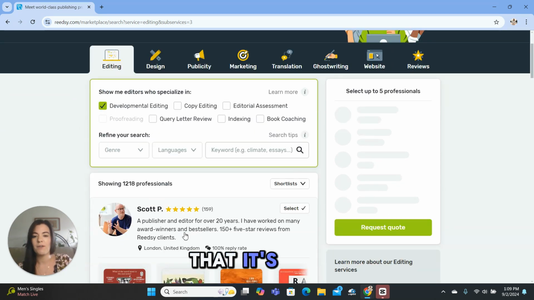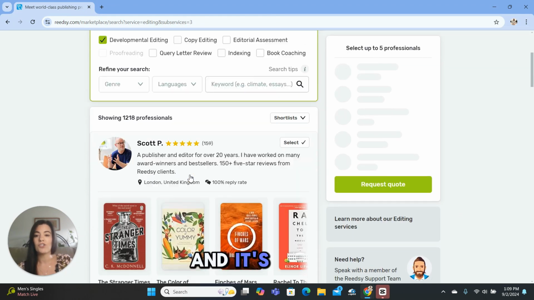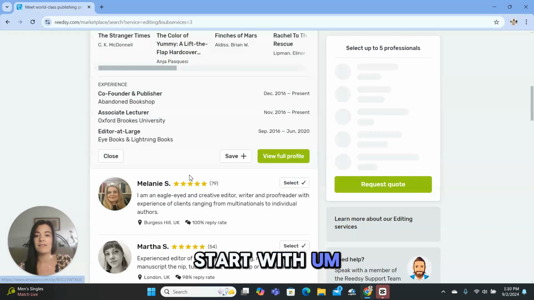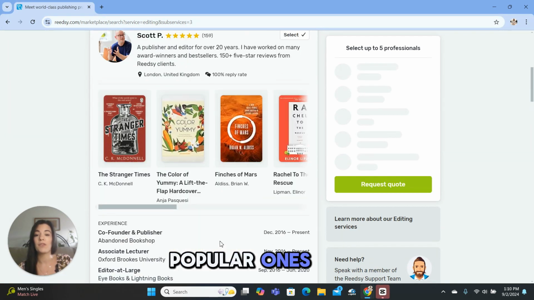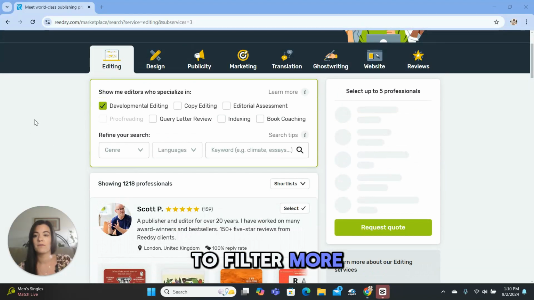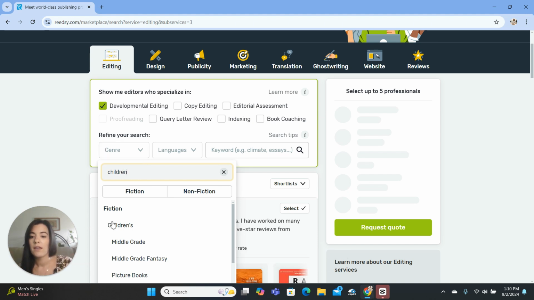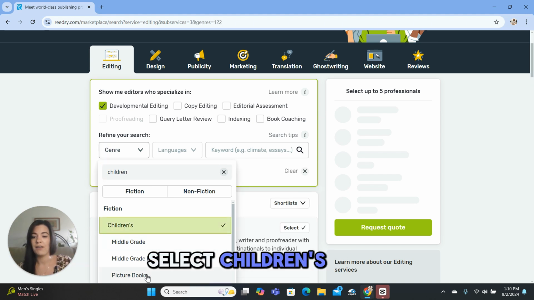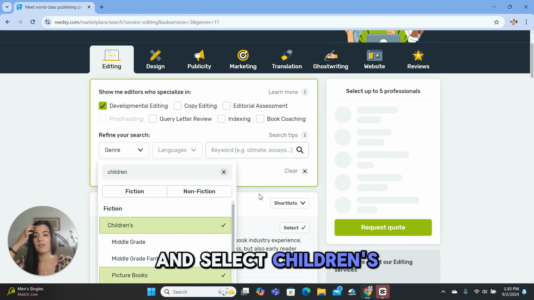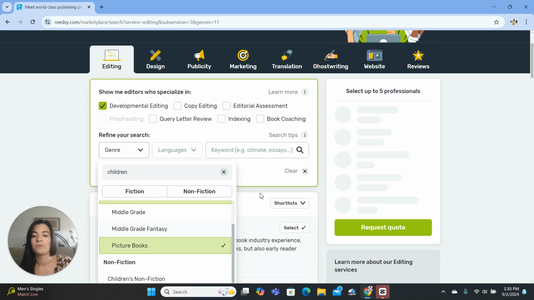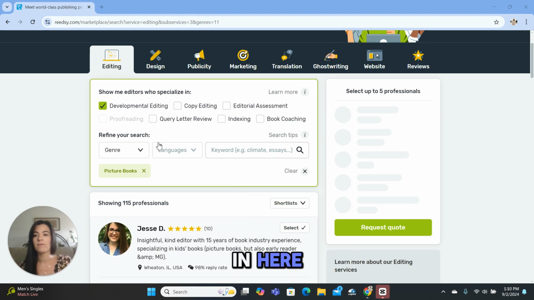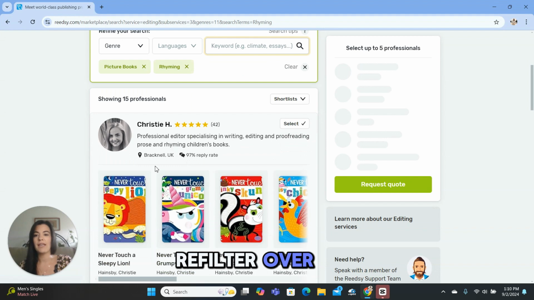I have selected that. It's going to automatically filter all the editors that do this type of editing, and it seems to start with just the more popular ones with the reviews, so you want to filter more. If you're writing a children's book, make sure that you select children's book, and you can go further and select children's picture book. You can also put keywords in here. The keyword that I might use, because my children's book involved rhyming, would be rhyming. It's going to refilter over and over again.